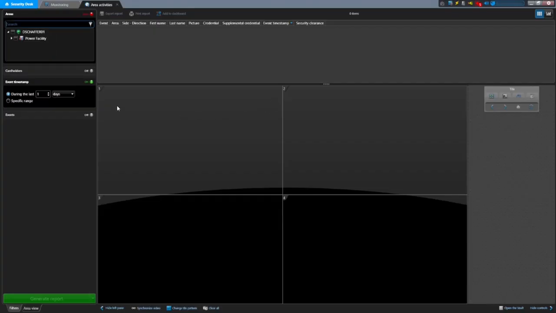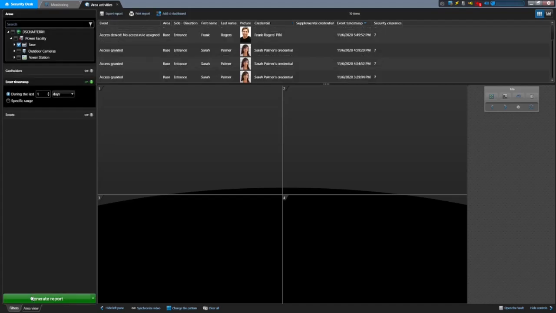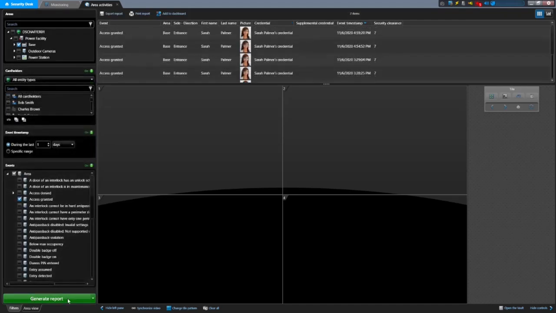In the Area report, we select the area we want to investigate, and it will give us all the access control events that happened in the time range we specify. We can also limit this down to specific cardholders or filter based on an event type we're looking for, such as an anti-passback violation or people count reset.